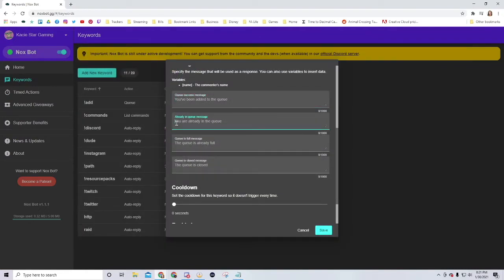All right, next is the already in queue message. This is going to be for if they've already added themselves to the queue, they will not be able to add themselves again.